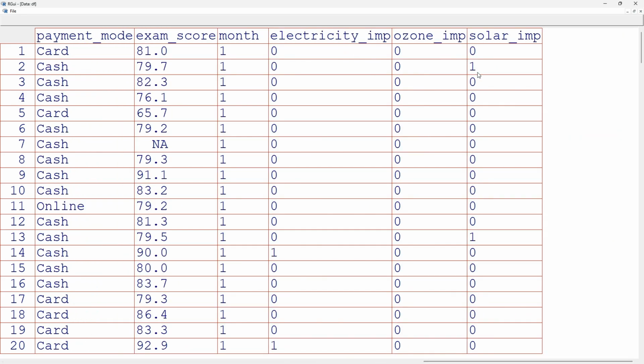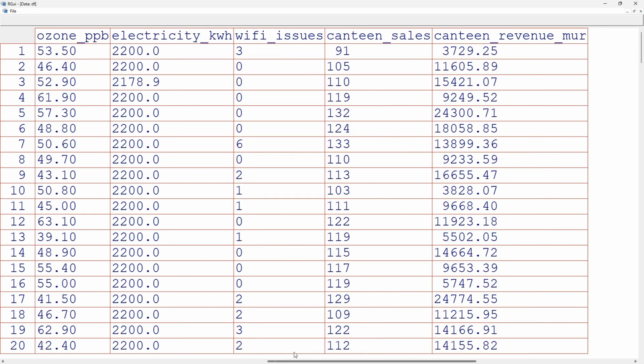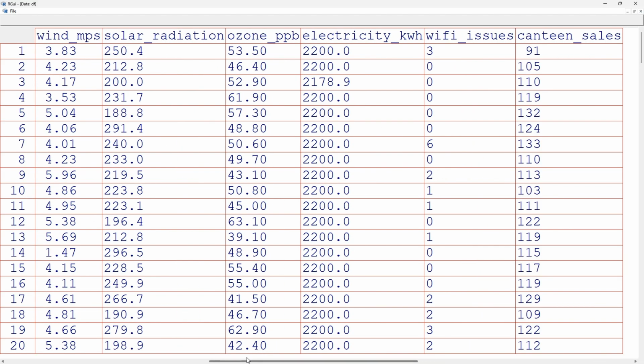You remember these? So you will see, for example, in solar imputation, there is one here, there is one here. So observation 2 and observation 13. Observation 2 and observation 13 for solar radiation should be the same because we have imputed a general one. 2 and 13, 212.8, 212.8, so you got a single value. Whereas in the case of ozone, it's different. For electricity, it's different. You will not have a single imputation everywhere. So you can verify that on your own.